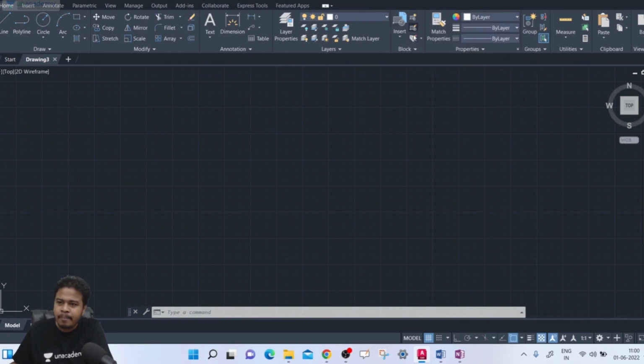There are lots of other options, and once we move forward, you will get in touch with those things. This is a very important bar actually. This is known as the command bar or command line. Here you write the command, and that command will get started and you can work on AutoCAD.